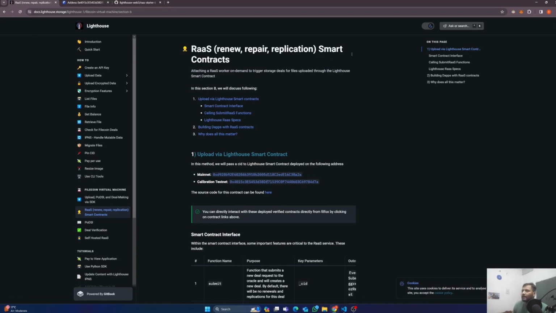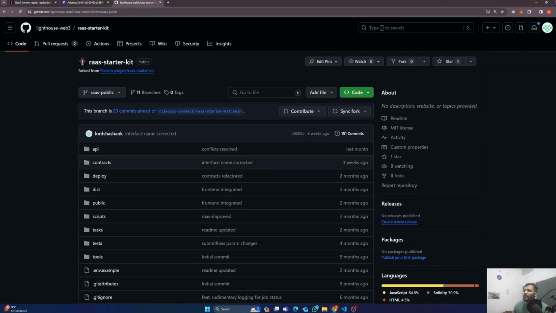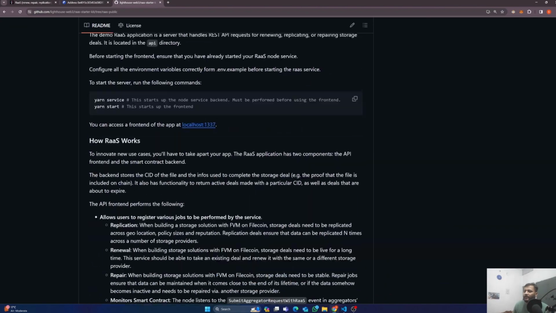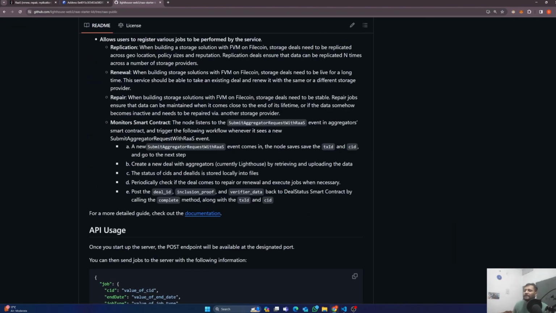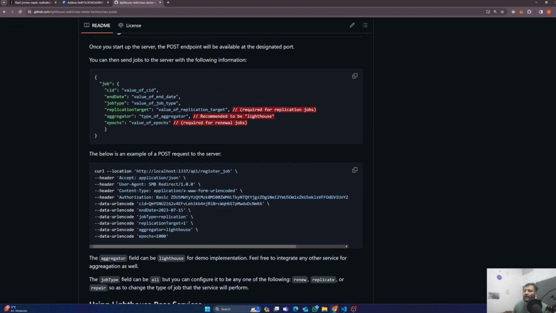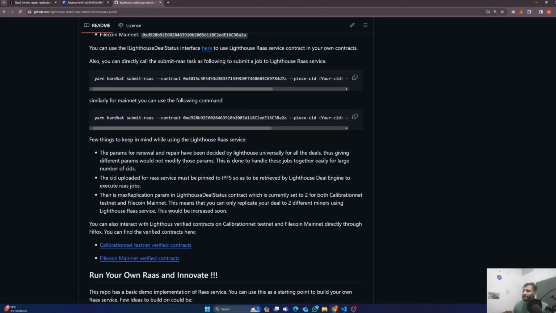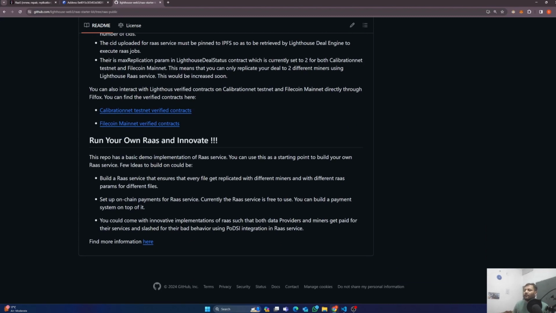Moreover, if you want to understand any other flow or any other things, it has been briefly covered in the README, such as what is repair, how to monetize smart contracts, API usage, etc. So everything is there in the README. We have also put some ideas in the README that you could potentially work on using this RaaS service.